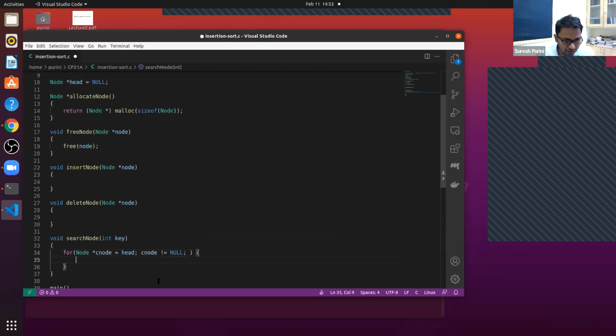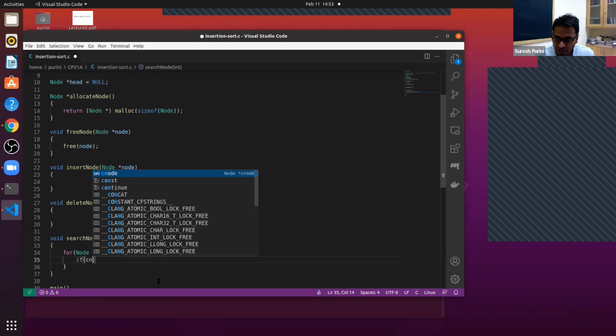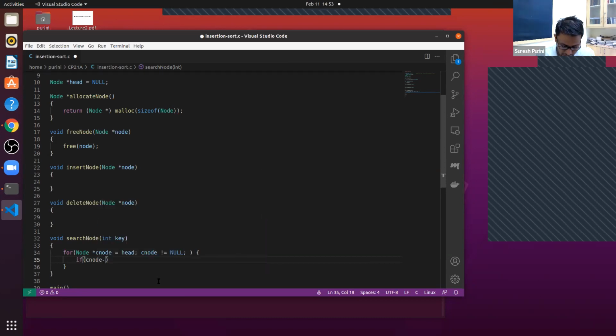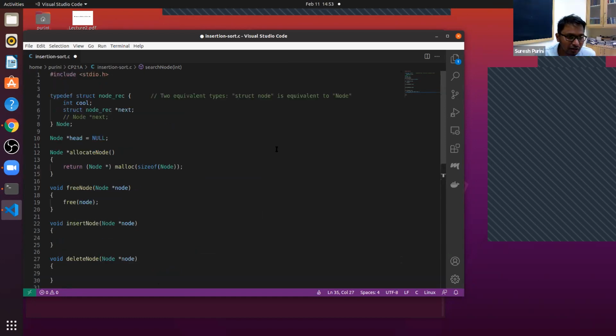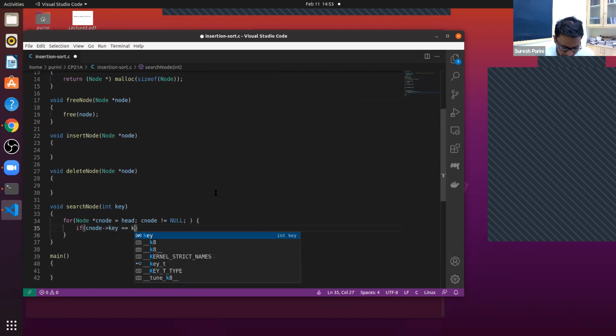Okay. And then what do we do? We come down here and we check. So what do we check? If C node key is equal to key, then what do we do? Then we return C node.